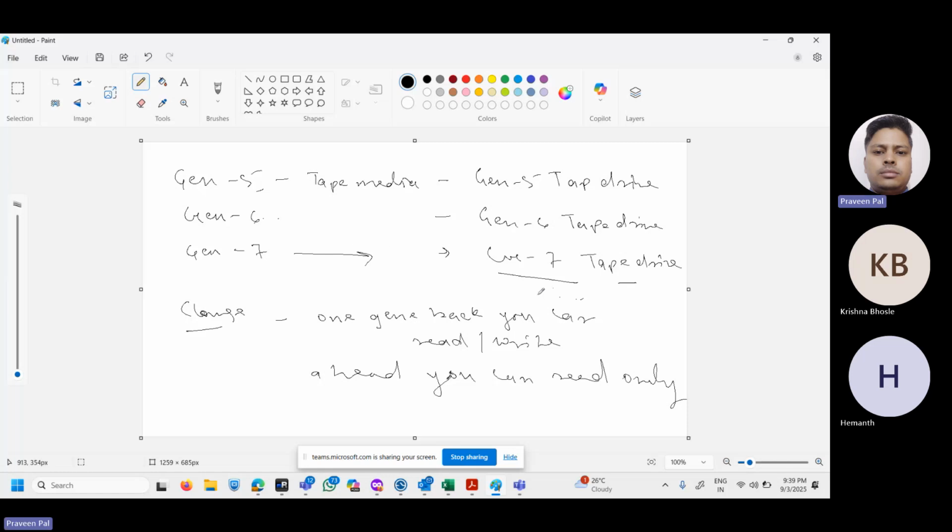Correct. I will show on the NetBackup level how we can use that if you have this kind of scenario. So this is fine?